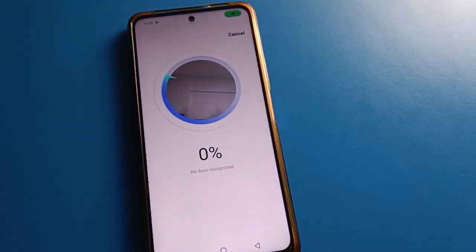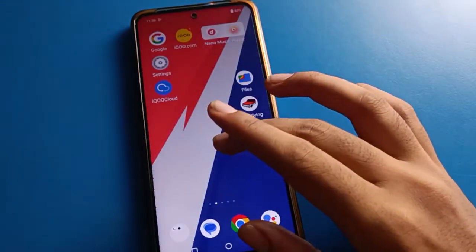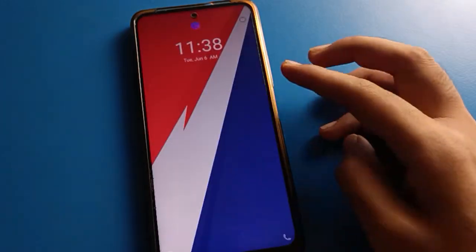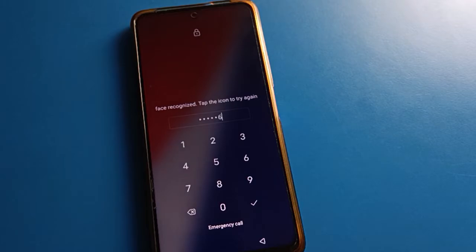Now you can add face lock to unlock iQOO mobile. Show your face. After showing your face, friends, face lock will be added in your iQOO mobile. Turn off your device screen. Now swipe here, enter your password 123456, and your phone will unlock.